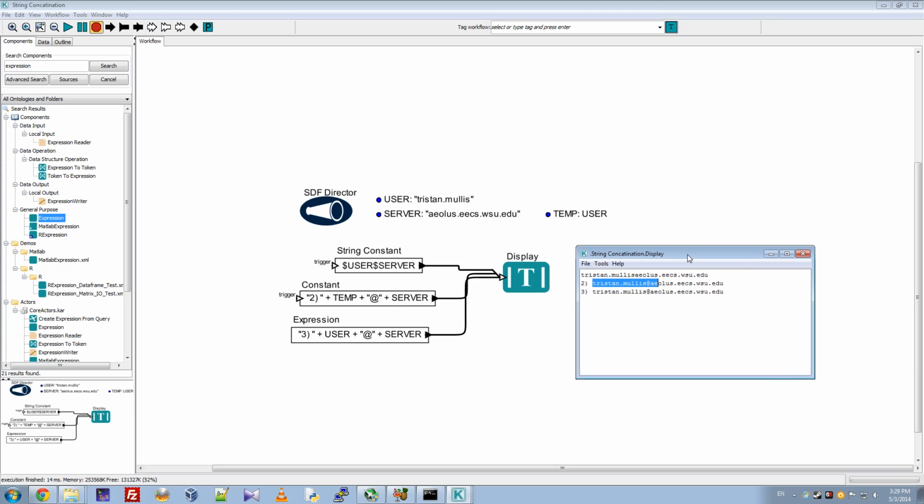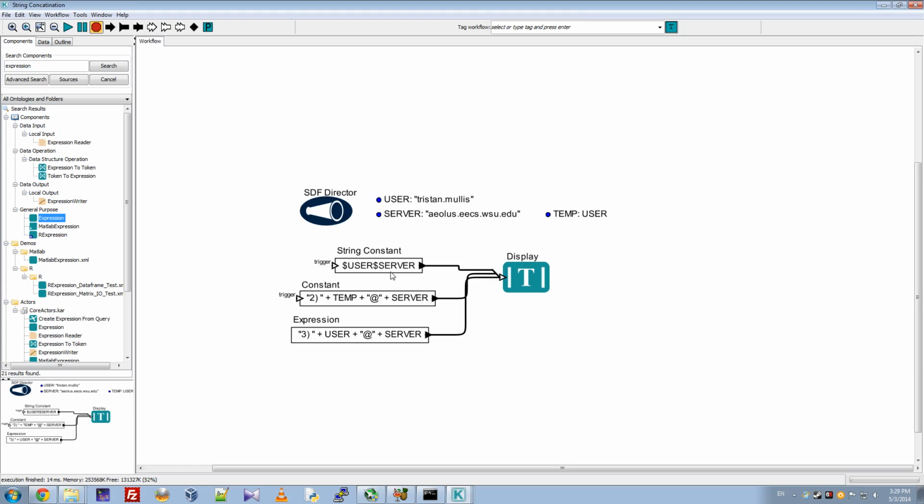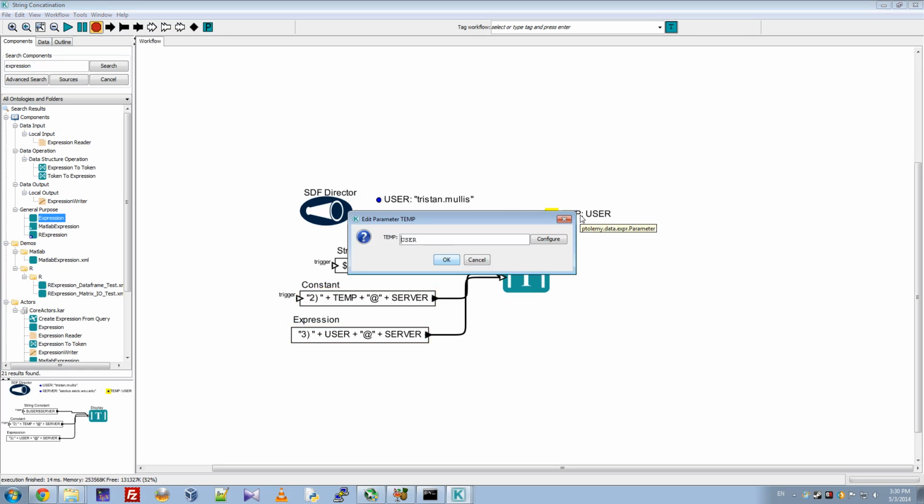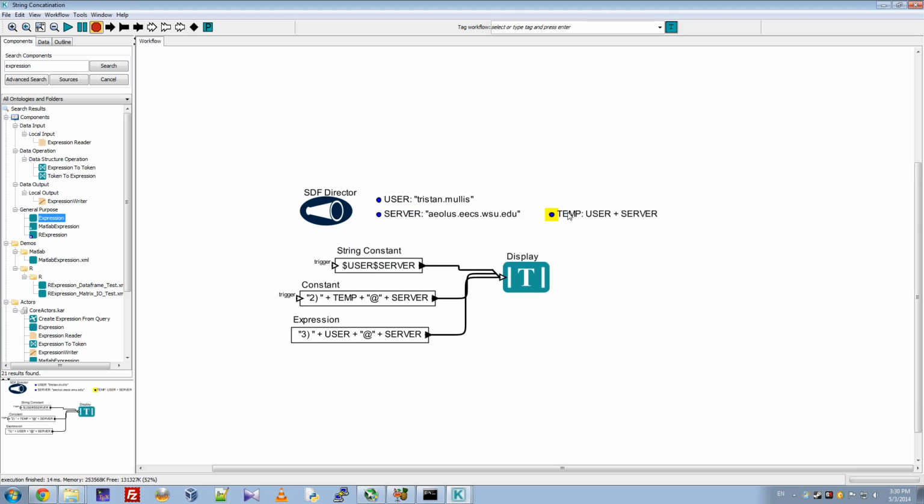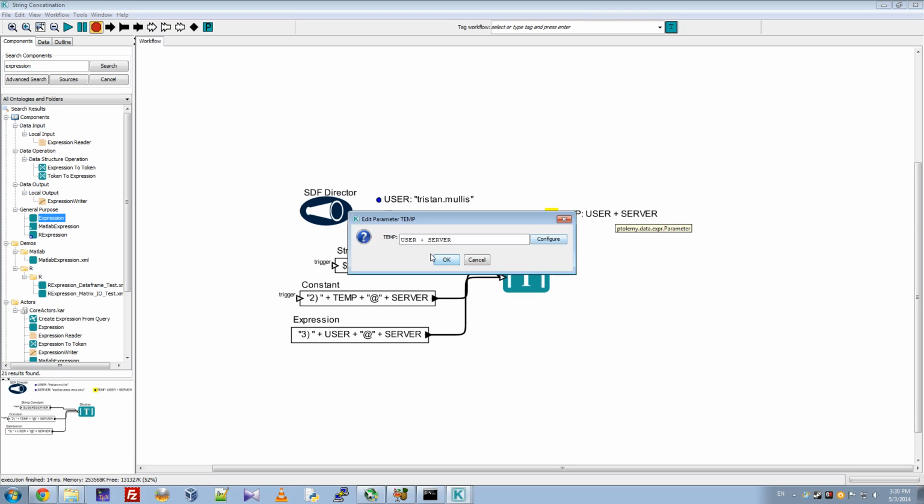So it wasn't until I came across constant and expression actors that I was able to figure out how to get all of this string concatenation to work, and assigning parameters to each other. Because occasionally you do want to have maybe even some combination of symbols as a different parameter because you're using it so often, or that combined with some other string.